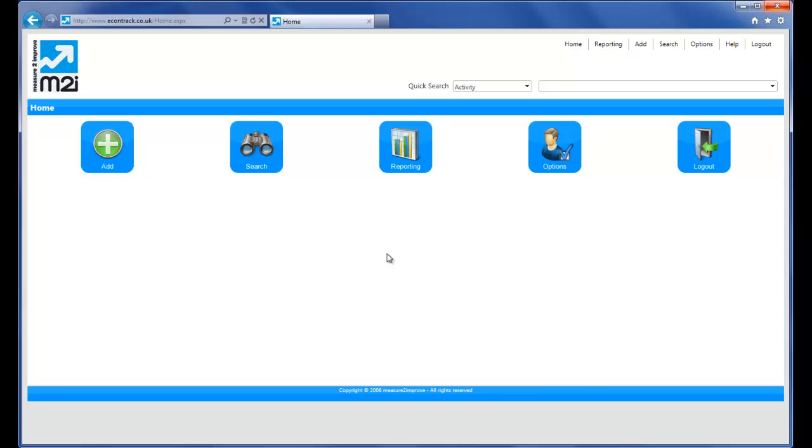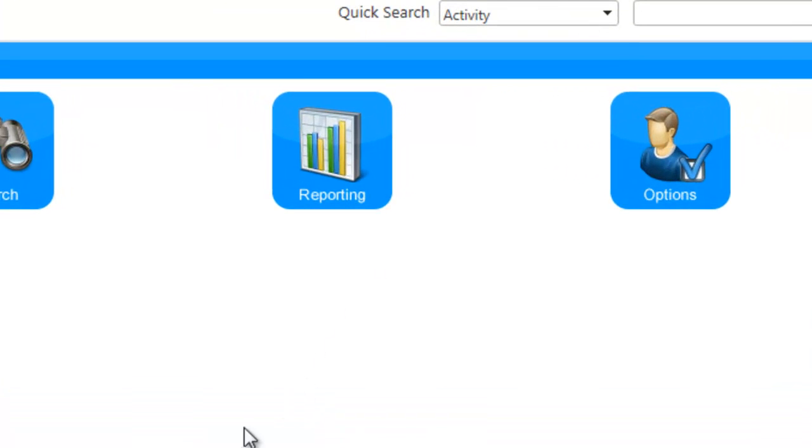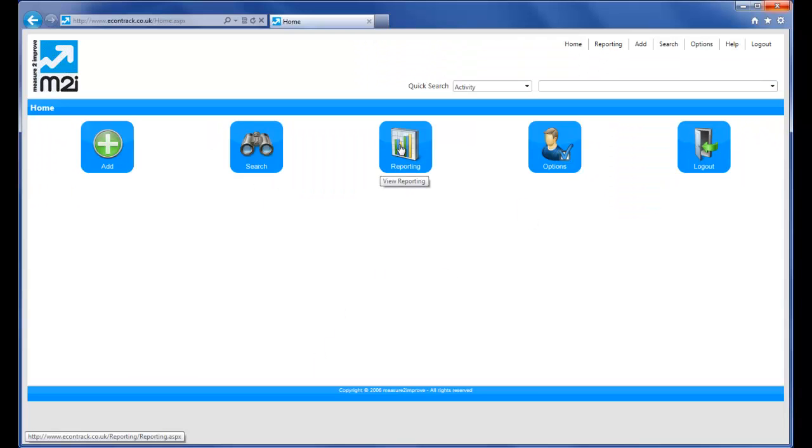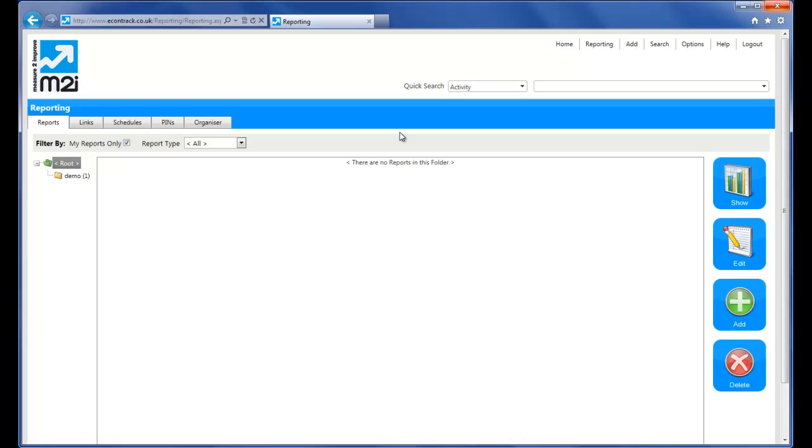This how-to video is going to show you how to start creating your own reports using eContrack, and we're going to use the reporting tool to do this. When you select reporting, you're directed to the reporting folder view. As you create reports, all of your reports will be listed here.